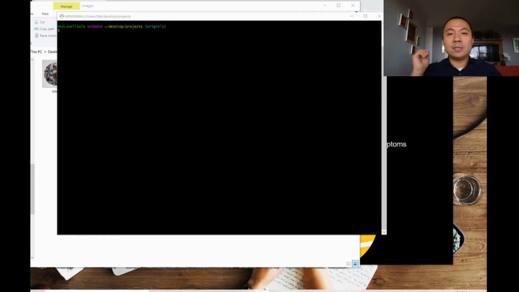Okay, so now that we have that in place, the next thing I'm going to do is go to my desktop directory. It's up to you if you want to put all your projects in one directory, but personally it's easier for me because I am able to think and review my code a lot easier if I put all my projects in one directory. So right now we are in the projects directory.